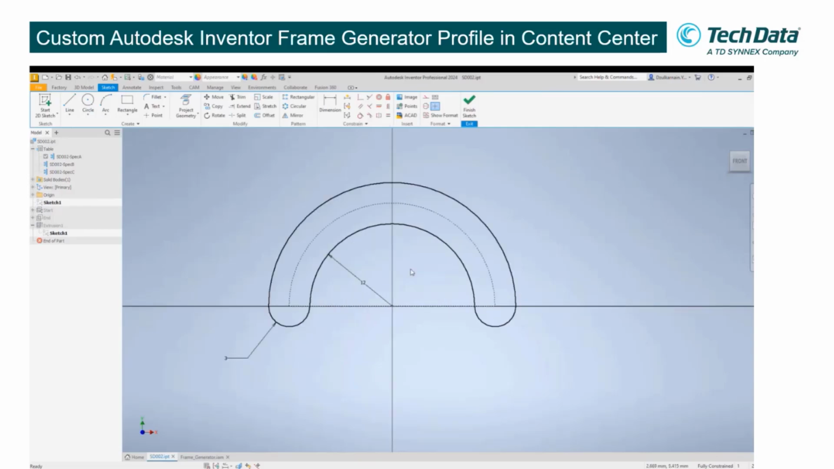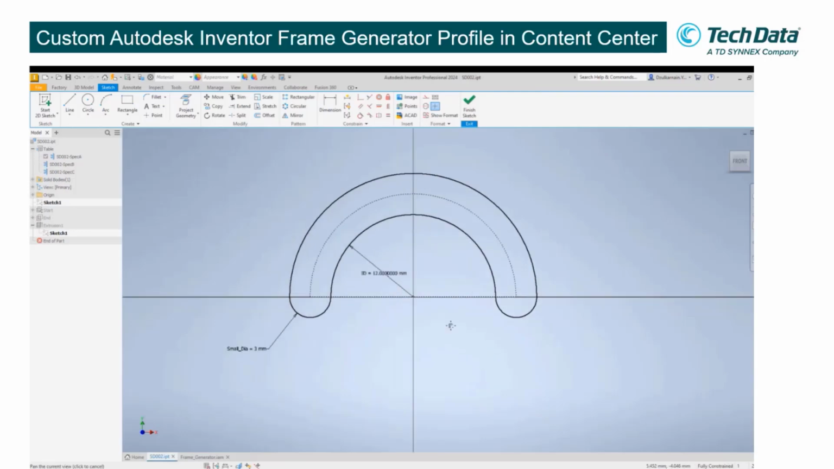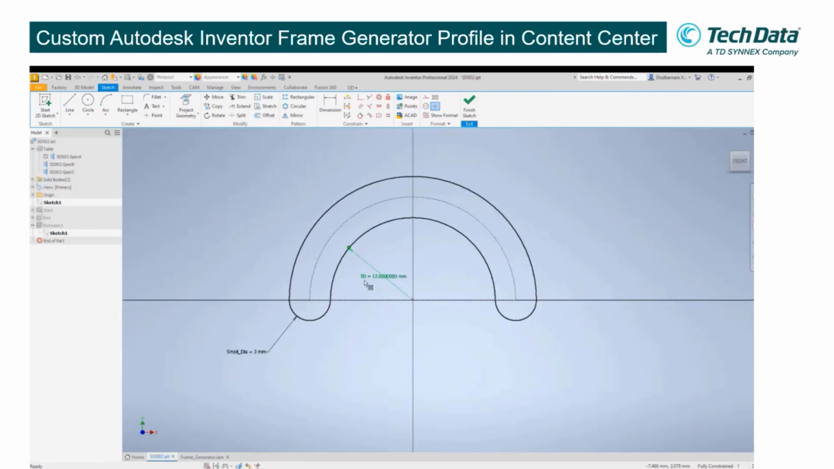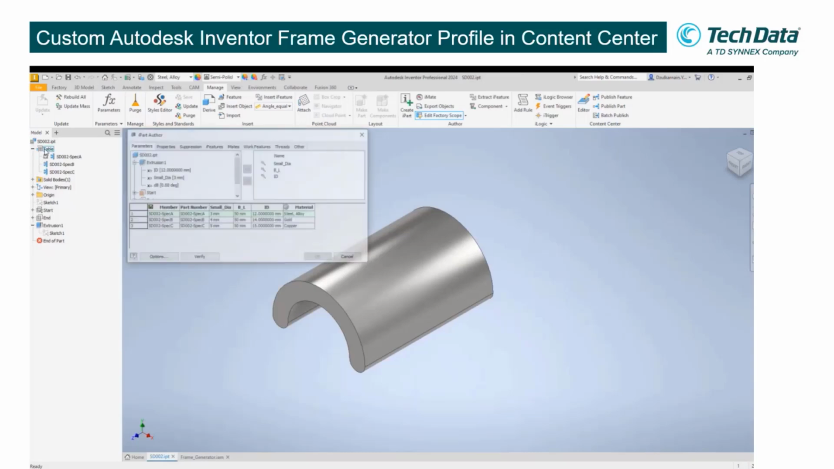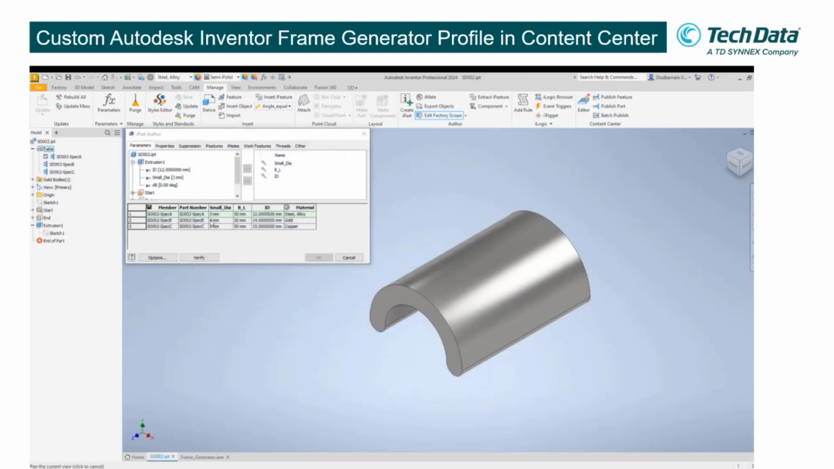Okay, so in this, I'm not adding the length. So I just want to control the ID, the internal diameter with radius. And the other information that I want to control is the diameter, I mean, the smaller diameter, as you've seen on the sketch. So these are the two parameters, or two dimensions, that I want to control. So we know that later on, when we want to add this frame generator into assembly, we're only controlling two sizes, two dimensions.